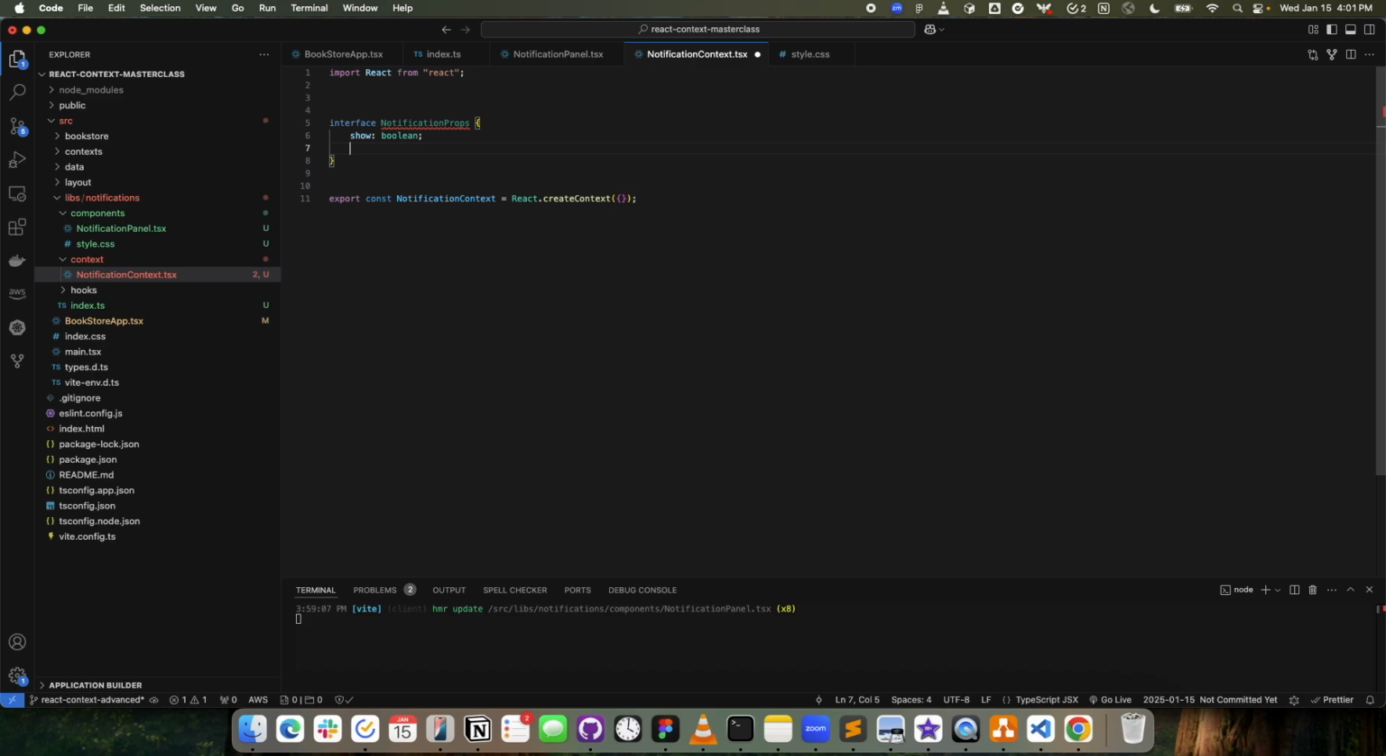Now the second thing we want is basically from our component, when somebody clicks on the button, we want to show the notification panel. So we can have something called show notification. This will be more like a function which can be called from our component, right?